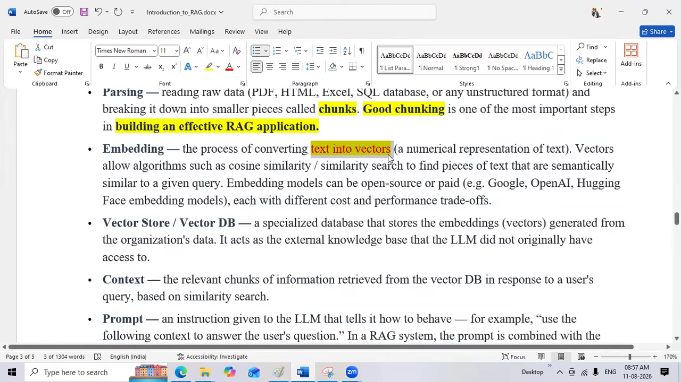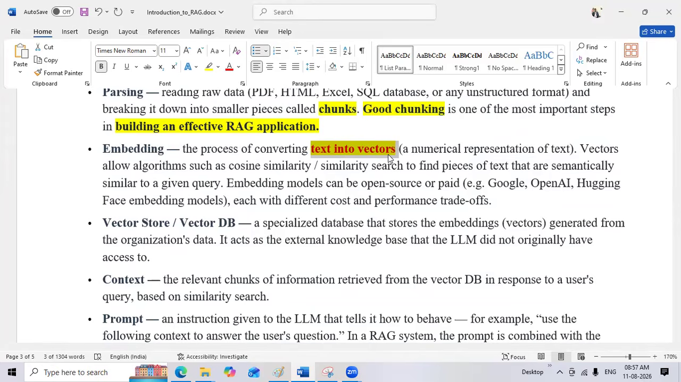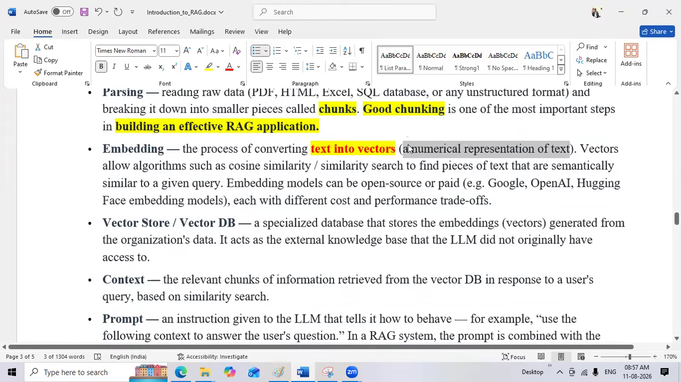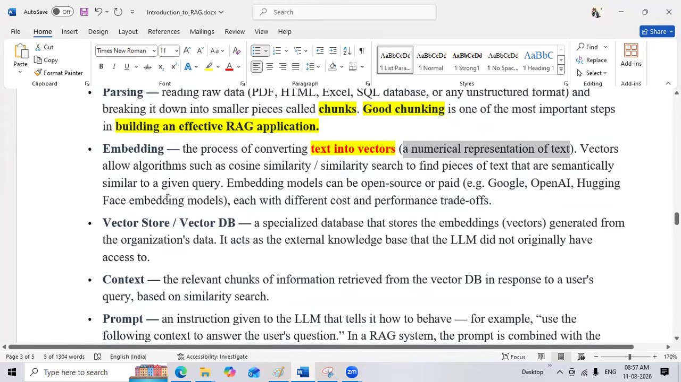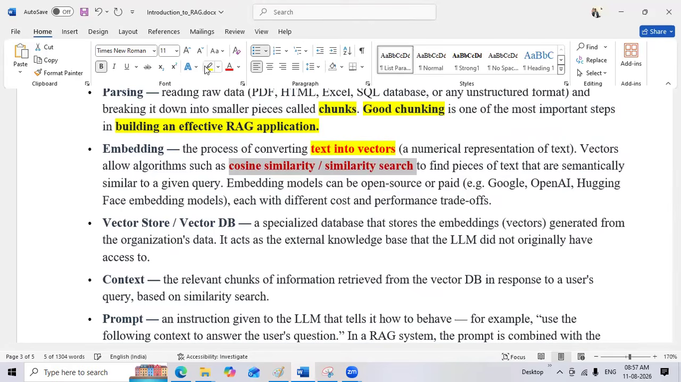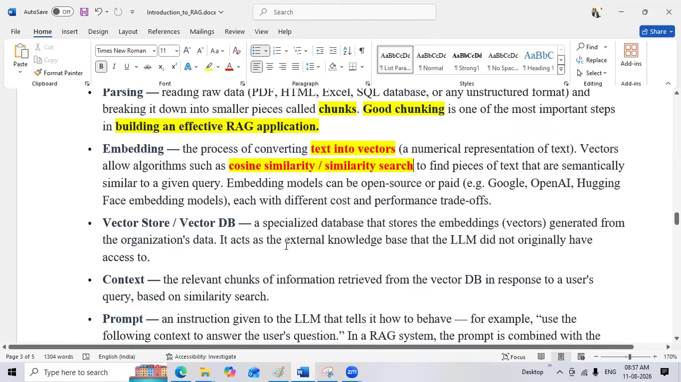When data is going to a vector database, it cannot be in a text format. It has to be converted as per the destination requirement, correct? So text has to be converted into vectors, and that is considered an embedding. A numerical representation of text. Whatever text you give, it will be converted into a numerical representation, as per the standards of a vector DB. Vectors allow algorithms such as cosine similarity search to find pieces of text. These algorithms really help with similarity search.